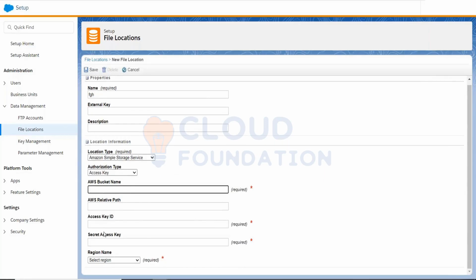AWS bucket name, a key and access key, and also a region. We have to give all of this information and we can register it in the Marketing Cloud as a file location. Once we have them, we can get the data and also send the data to this location.